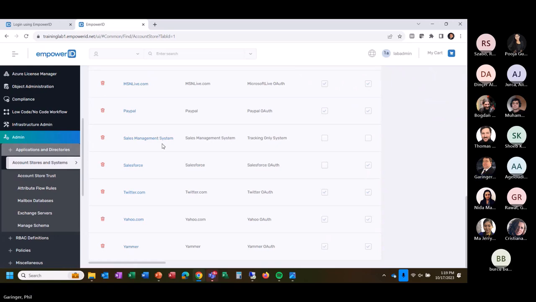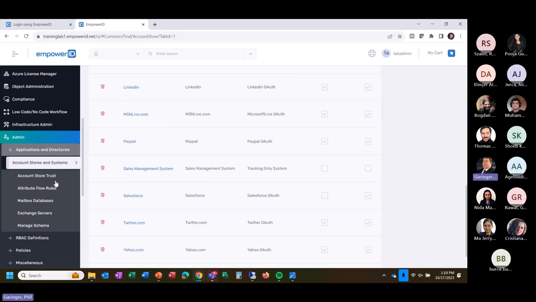All right. So now this account store will act like any other account store. Apart from the fact it doesn't connect to an external system, I can create users in it. I can create groups. I can put users into groups. I can treat it just like any other account store. It's just that it's going to be isolated and only available in EmpowerID, right? It's just for reference. It basically is a reference point for a system that we may have external to EmpowerID that we can't connect to, right? So that's all there is to creating that application.